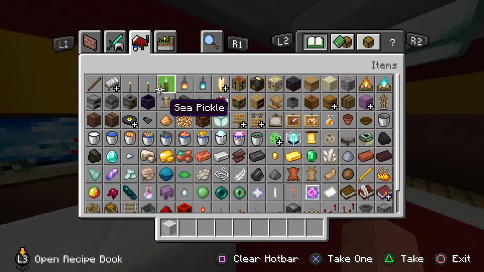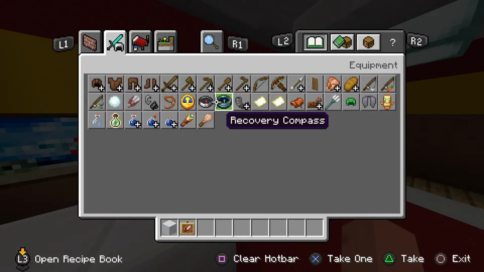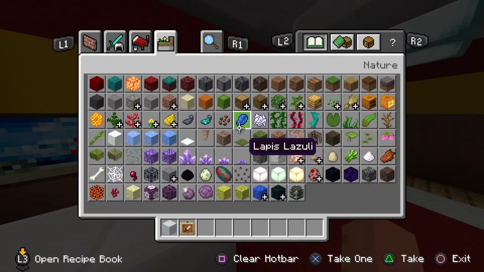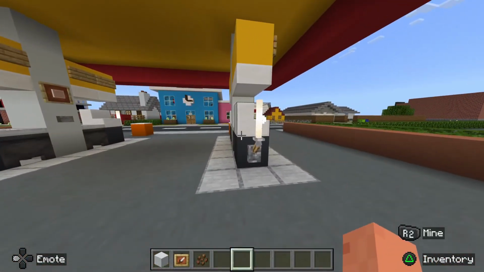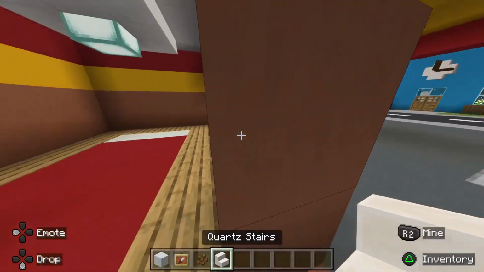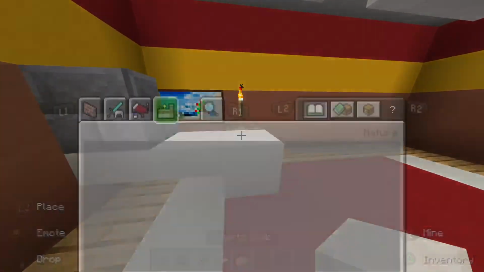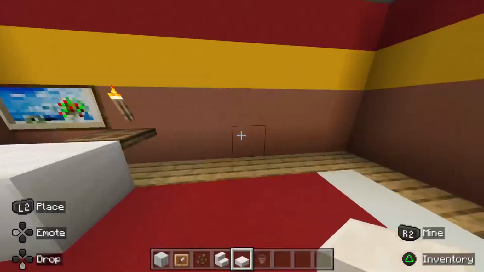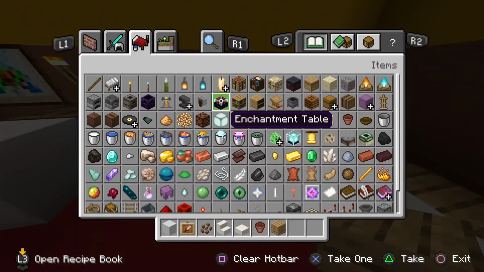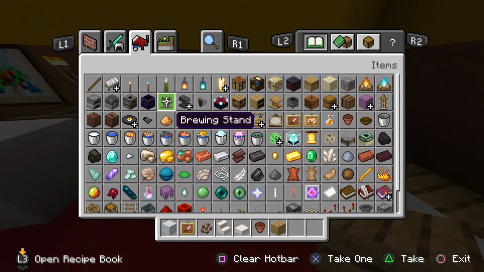Okay, I'm gonna make a coffee machine. So I need some cocoa beans. Where are the cocoa beans? There we go. I found the cocoa beans. Okay, I'm gonna need some quartz stair. There we go. Do I need a quartz slab? Yes, I do. Flower pot. Yes, we do. Okay, I think that's all we need. Actually, no, I'm wrong. We need a brewing stand and some oak planks.